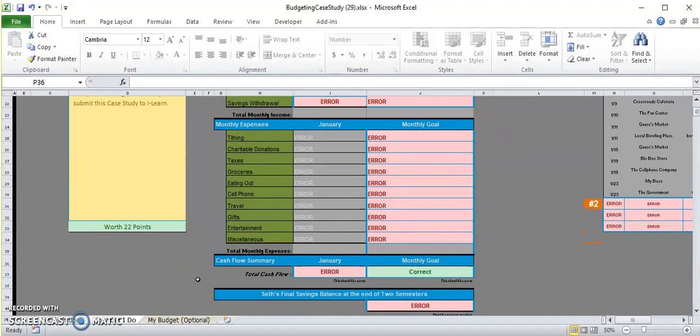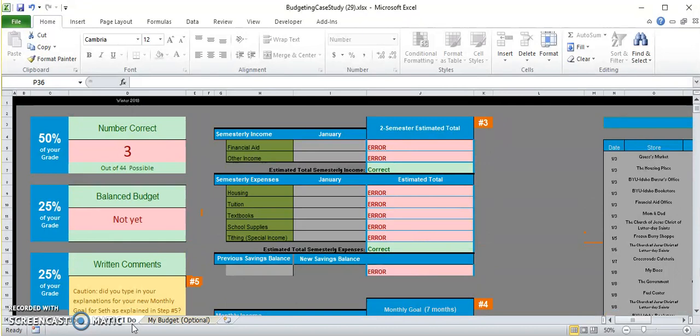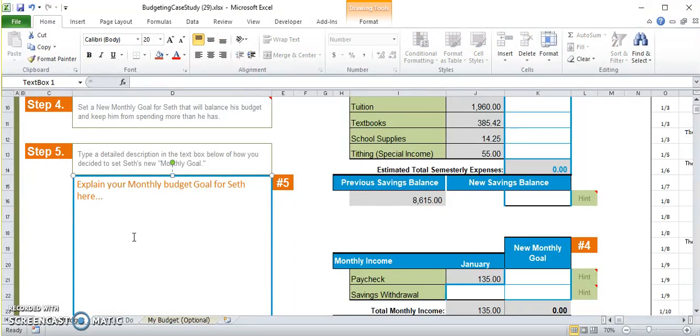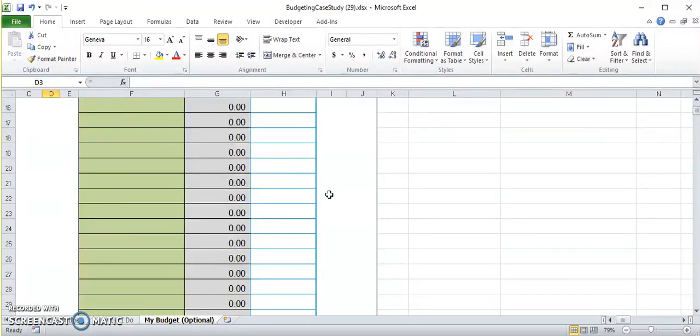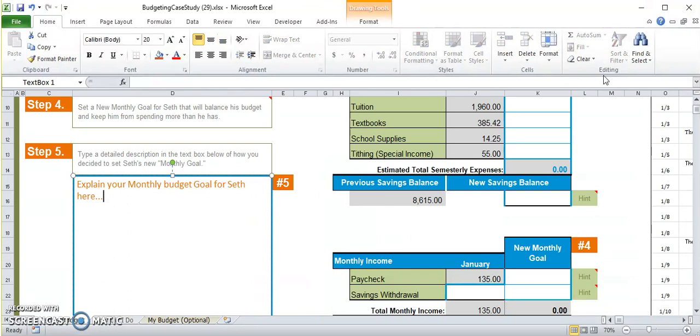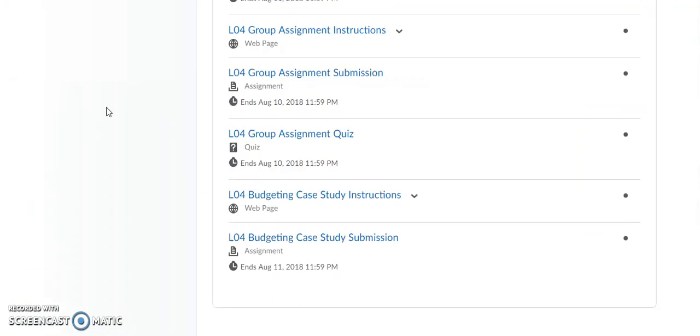I'll be looking at this page as part of my grading. Also make sure you fill in here under step 5. I'll be looking at that as well when I do the grading. You also have this optional section, if you want to fill in your own budget. You don't need to do this, but if you want to work on that for your own benefit, it's a great idea. And that's your first case study.